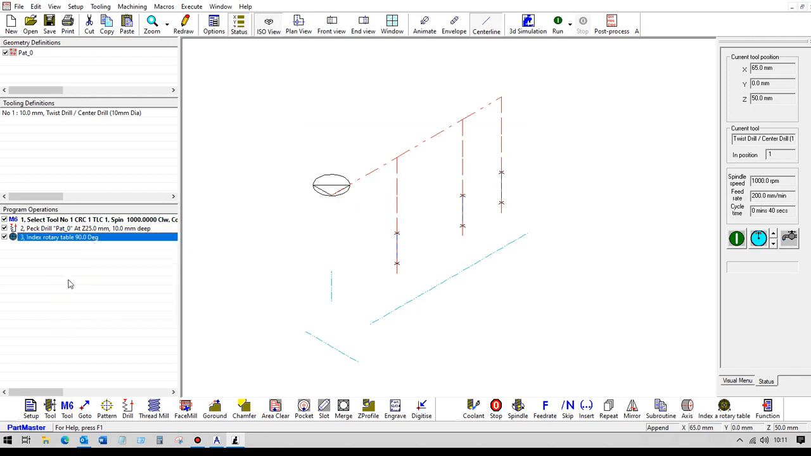Now we need to create another drill pattern. The easiest way to do this is to highlight it and right click and say copy, click somewhere else down here, right click and say paste. So we've got the first drill pattern, indexes the rotary table 90 degrees and then drills it again.